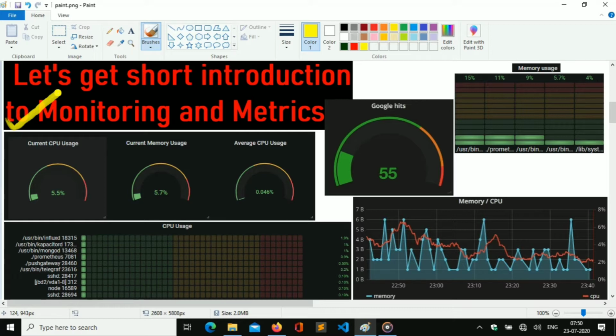4. Time series collection happens via a pull model over HTTP. 5. Pushing time series is supported via an intermediary gateway. 6. Targets are discovered via service discovery or static configuration. 7. Multiple modes of graphing and dashboarding support. 8. Special purpose exporters for services like HAProxy, StatsD, Graphite, etc.